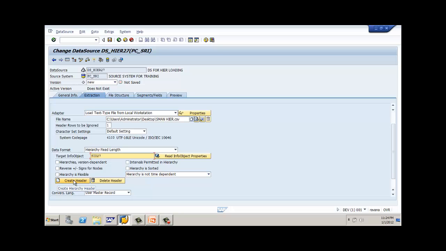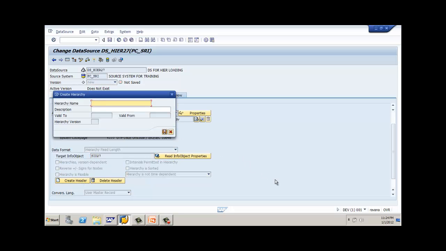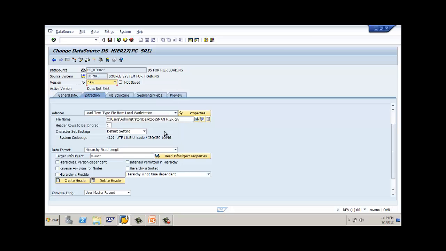Now you have to create a header for this hierarchy file. You can write any header here. I can say this is SID 27 hierarchies. Hierarchies for, I can enter here SID 27. Click on save. So your header has been created now.